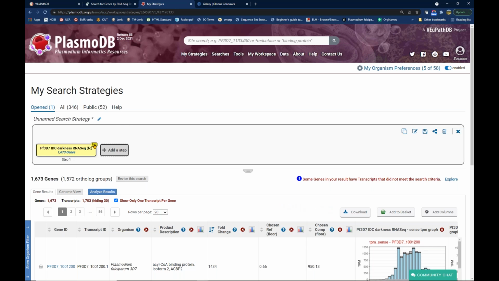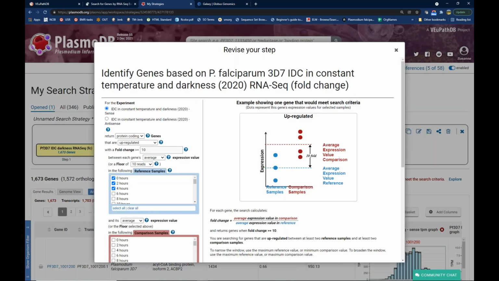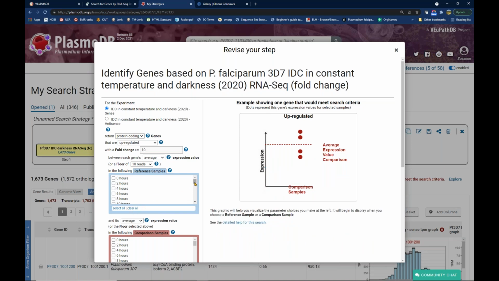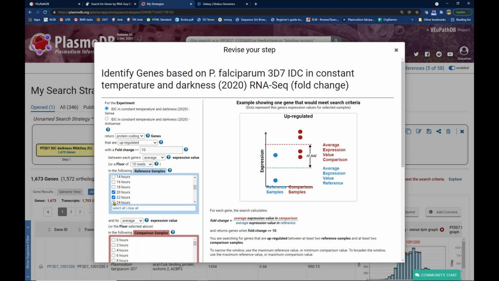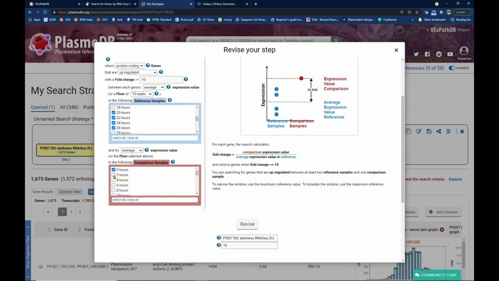Let's go ahead and edit this and revise it and change the strategy a little bit for what we want to do. Say that we want to look for genes that are upregulated in the beginning of the life cycle and have lower expression at the end of the life cycle. I'm going to reverse my choices and say that for the reference samples, I want 20, 24, and 26, and clear all of these and say our comparison samples are 0, 2, and 4.